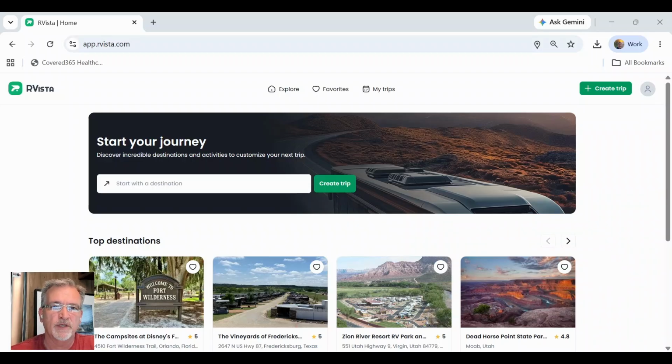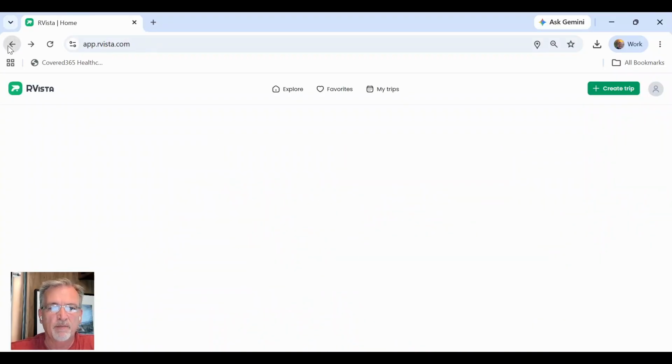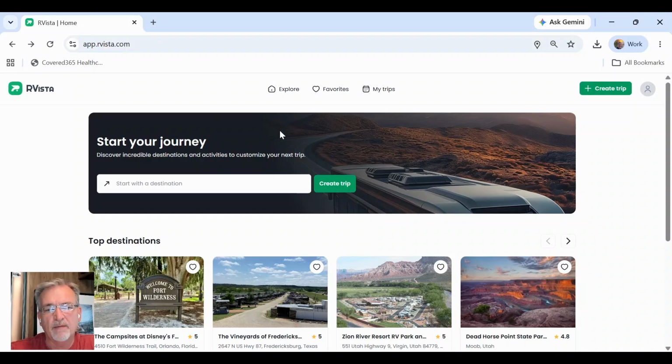Today I'm going to show you how to find military campgrounds and FamCamps using the free version of RVista with absolutely no cost. I'm on the home page of RVista, and I'm using a free account, because if I click on Create Trip, it's going to ask me to upgrade to the full version of RVista for $59.99 a year. But if I go back to the home page, I'm going to show you something you can do for free that's actually really cool and really useful.